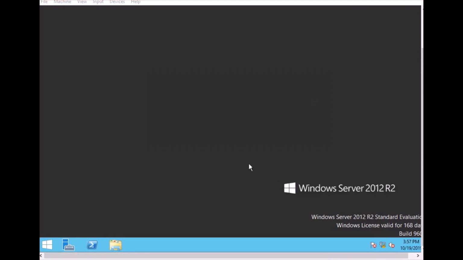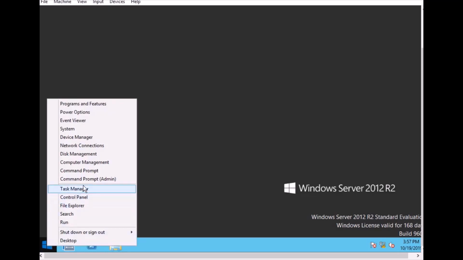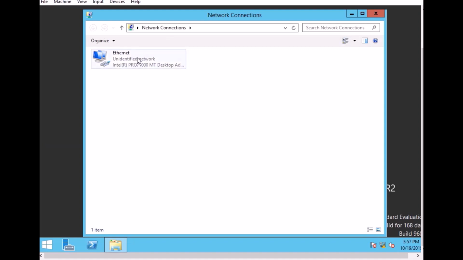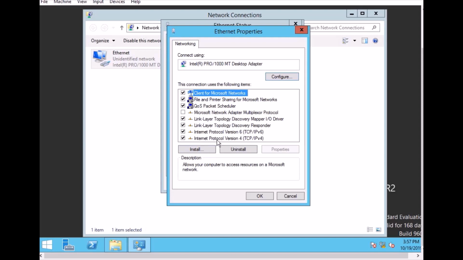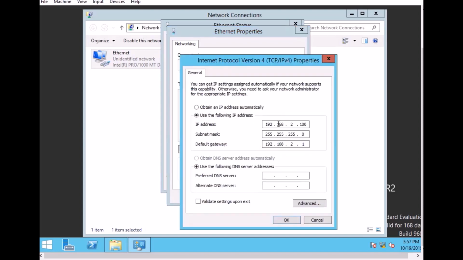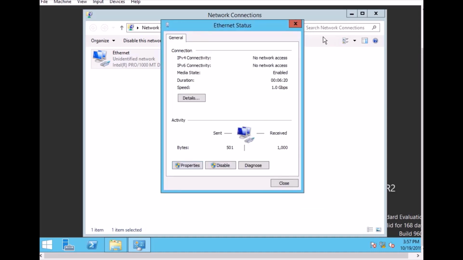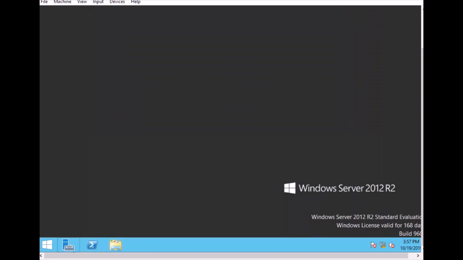So first we have to check the network connection because we want to change to a static IP, since the server should not use an automatic IP. So just right click here, go to network connection and make sure the IP is static. We go to properties here, and then IPv4, and see here I changed the address to 192.168.2.100. This is a permanent address for the server and is our default gateway, and just click OK.